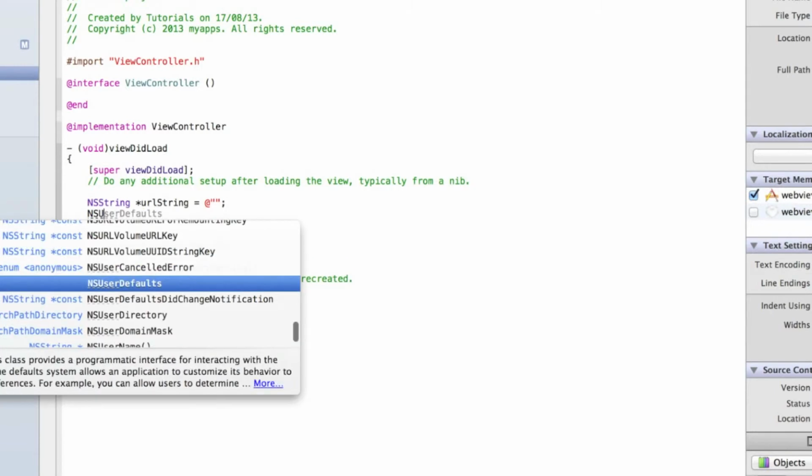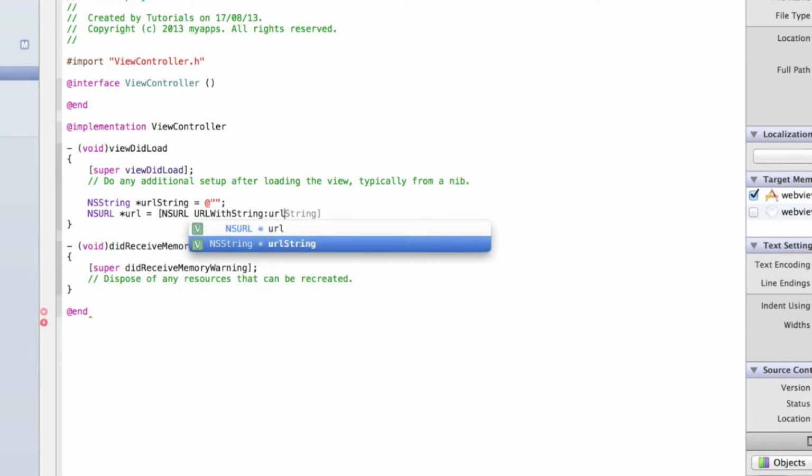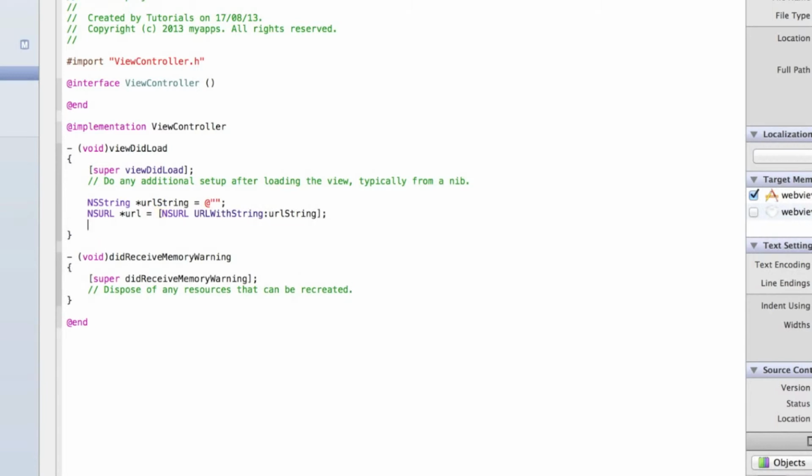Then type NSURL, and we'll call it URL, equals, and then we're going to set the NSURL value to be the string. So NSURL, URLWithString, and then the name of our string, which we called URL string. Then close the square brackets and add a semicolon.